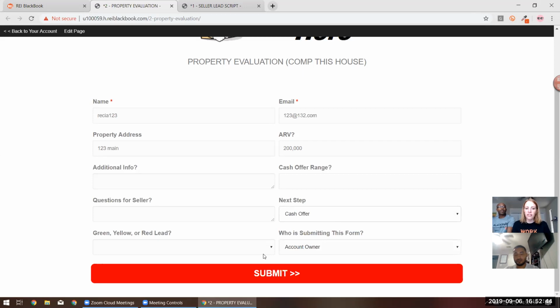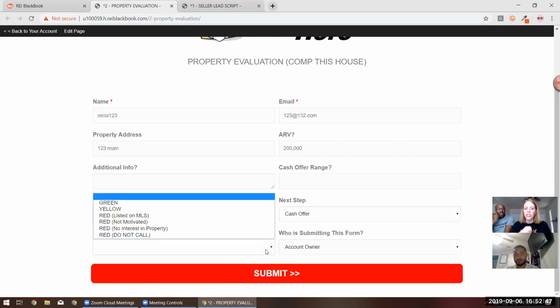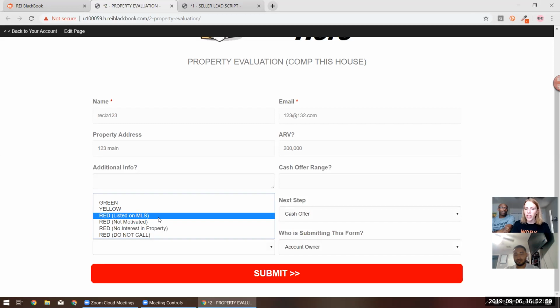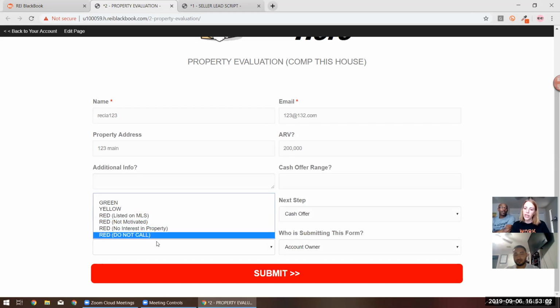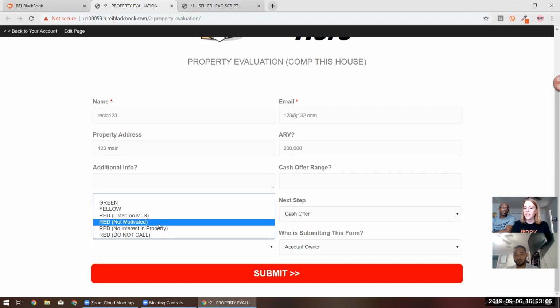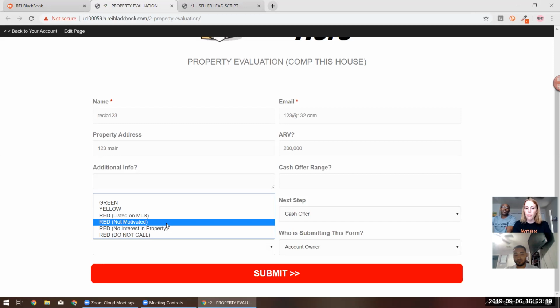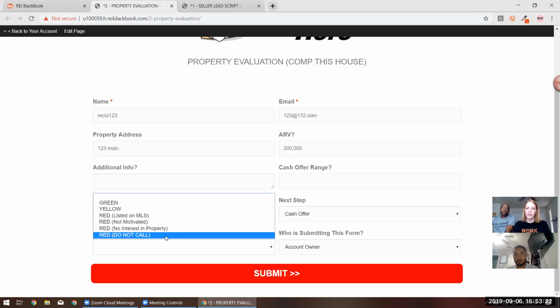So we'll say cash offer and then green, yellow, or red lead. So these are also translated to hot, warm, and cold leads, right? So your hot leads are your green leads, your yellows are your warm, and then your reds are your cold leads. And these are the different types of cold leads that we come across. And they all have different implications, right? Like if you don't have any interest in the property, I don't want to keep marketing to that person. I don't want them to keep calling, no matter how motivated they are. I don't want their property, right? Versus somebody who's saying, don't call me back. That's completely separate.